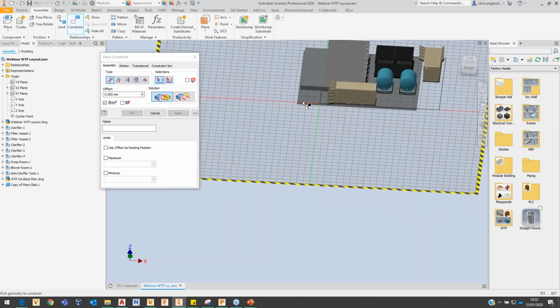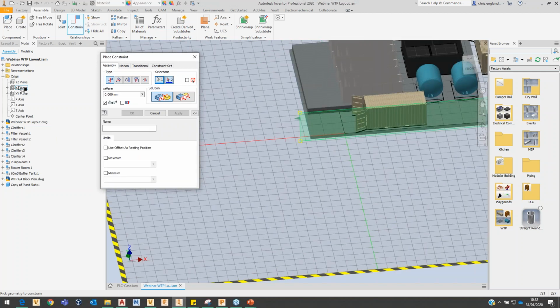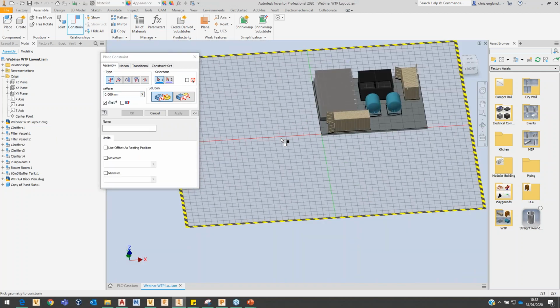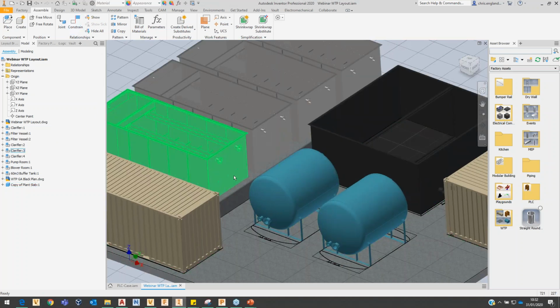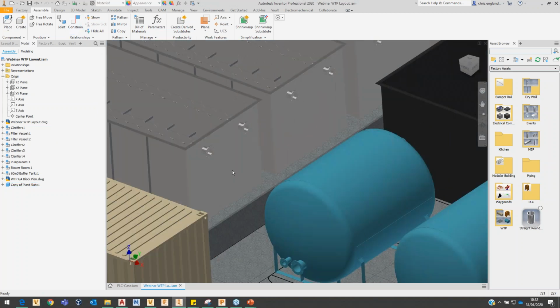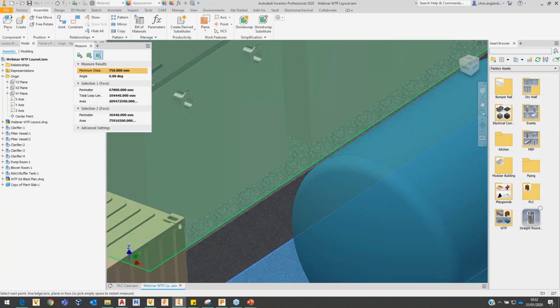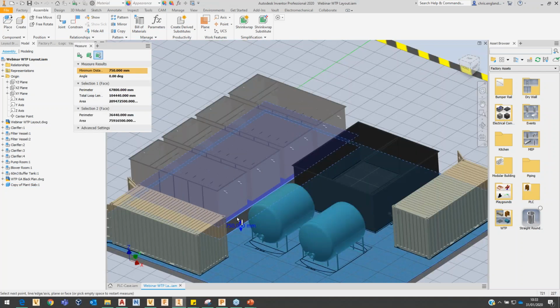Sorry, Inventor procedures, not AutoCAD. And as I place it, I note that I have a plinth where my clarifiers need to actually stand on top of. So I've laid them out to be on the floor. That's not a problem. In Inventor, we've obviously got the third axis.